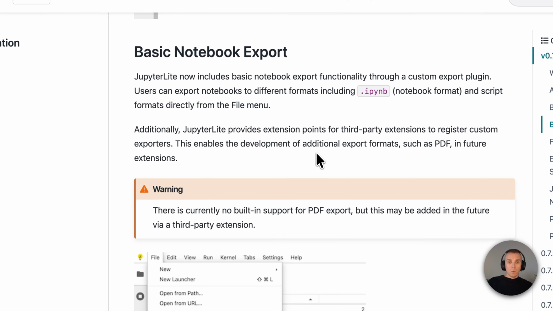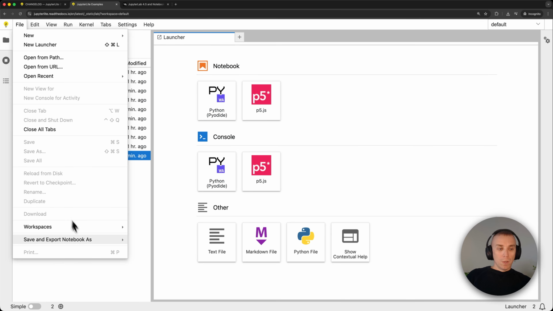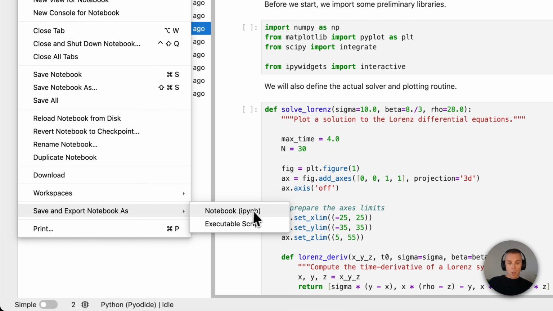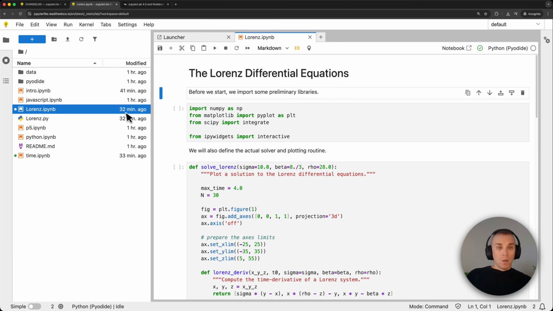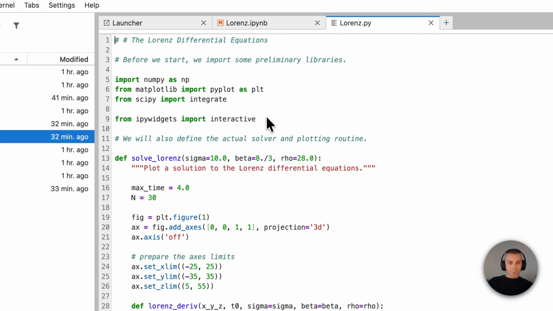Okay, next one is the basic notebook export. So in JupyterLite 0.7, this menu entry here is not empty anymore. So let's open a notebook, and we see that we have two options. The first one is exporting to ipynb, which is pretty much the same as directly downloading the notebook file. And the second one is exporting as an executable script, which is going to put all of the cells into a single file, which for a Python notebook would be a .py file, but if you had, let's say, an R notebook, it would be a .r file. And this is what such a file would look like.